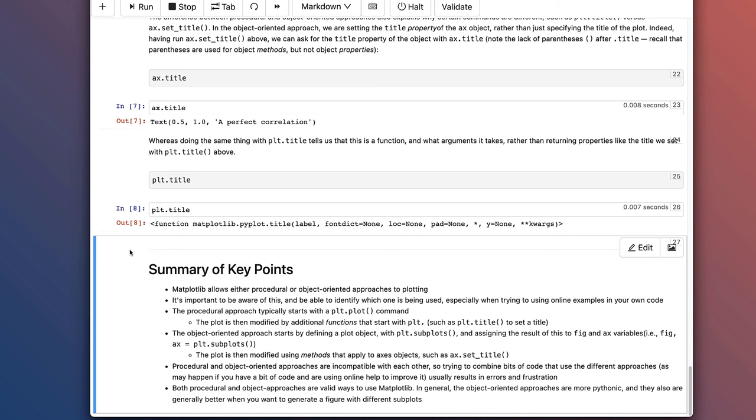In contrast, the object-oriented approach starts by defining a plot object with the plt.subplots function, and then assigning the result of this to fig and ax. So fig and ax are variables, and they become the objects that we work with. So the plot is then modified by using methods that apply to these axes objects, such as ax.set_title. Procedural and object-oriented approaches are incompatible with each other, so trying to combine bits of code that use the different approaches may result in errors and frustration. I say may, probably inevitably. And finally, both procedural and object-oriented approaches are valid ways to use Matplotlib. In general, the object-oriented approach is more Pythonic and generally a better choice when you're starting from scratch.